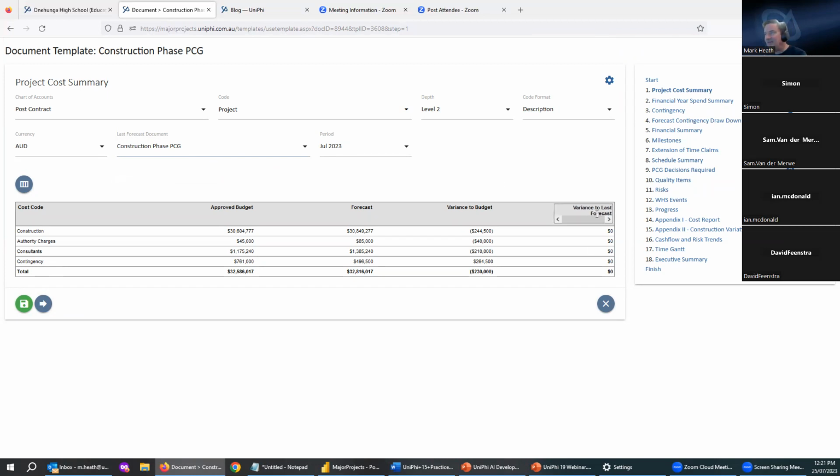And that column comes in here, variance to last forecast. You can see there actually isn't any on this occasion. But if there were any changes to the budget that were approved through change control, the current budget might be 30.6, it might have been 31 last month, that change would be displayed here.